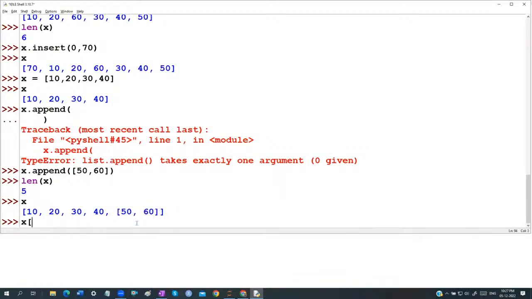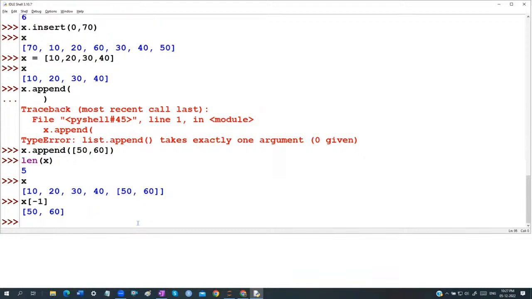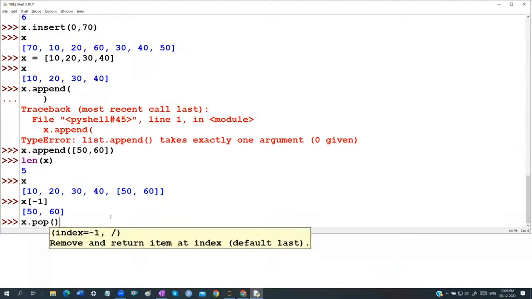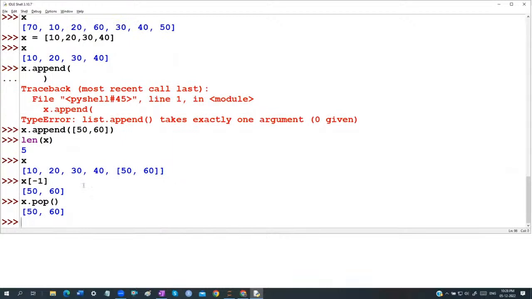For example, if I say X of -1, you are not going to get the last element as 60. You will get the result as 50, 60, which means you are getting a list. Don't worry, I'll share those details. Once again, X dot pop: the last element will be removed. Last element means not 60, because 50, 60 is 1 element. Now see the difference.